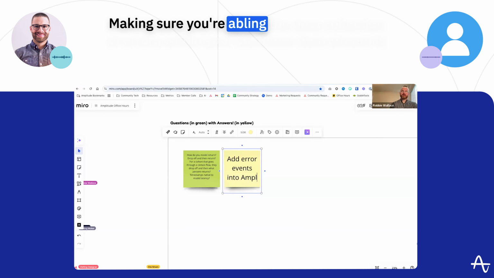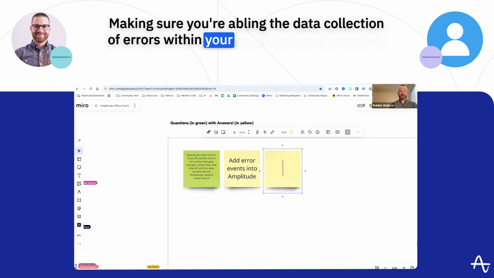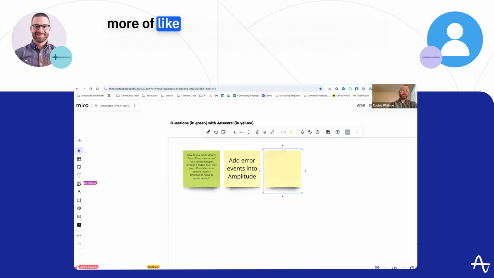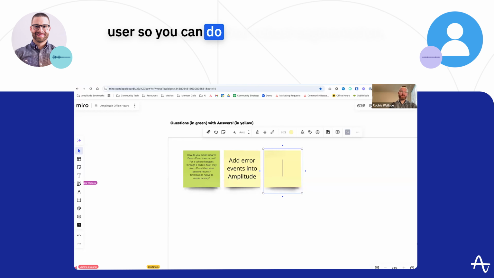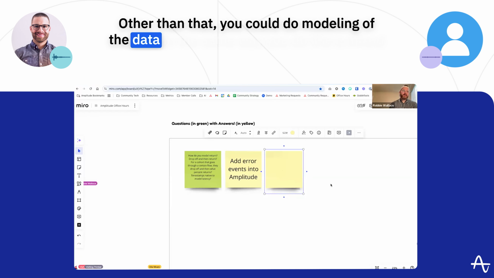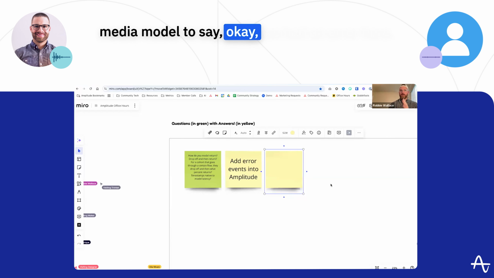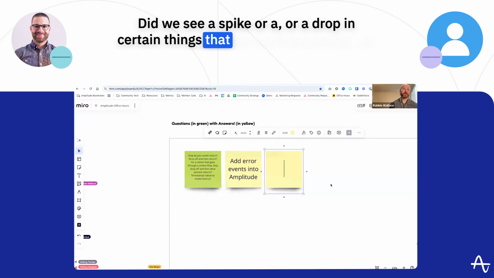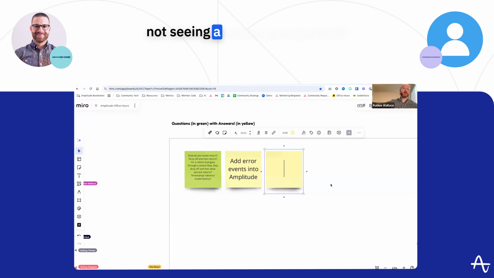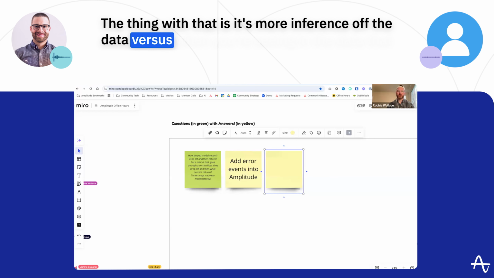Making sure you're enabling the data collection of errors within your customer data stream is more of a best practice I recommend. Just making sure that signal can be mapped to the user so you can do that robust segmentation. Other than that, you could do modeling of the data in the same way you do a mixed media model to say, okay, we had an error here. Did we see a spike or a drop in certain things that we were expecting, or not seeing a return as expected?